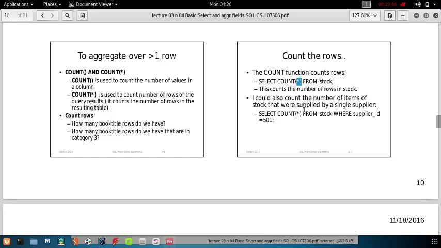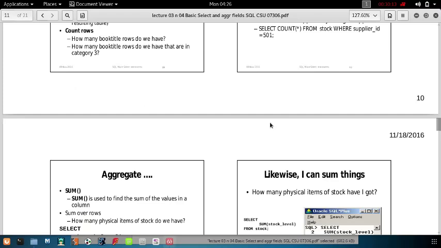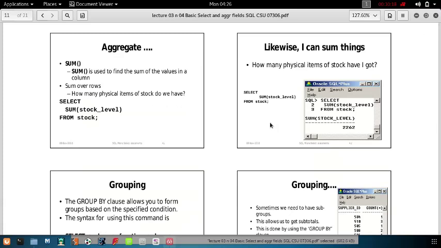Okay, it could also count the number of items of stocks that were supplied by a single supplier. Sasa hapa inategemea tu na condition ambayo naweka katika where clause ili i count, i select sehemu husika ambayo wewe unataka i select. For instance, here amesema count everything from stock where supplier ni 501. Kwa hiyo utacount vile vyote ambavyo vinasupply huyu supplier number 501. So where clause matters a lot. You have to know how to put a condition there.